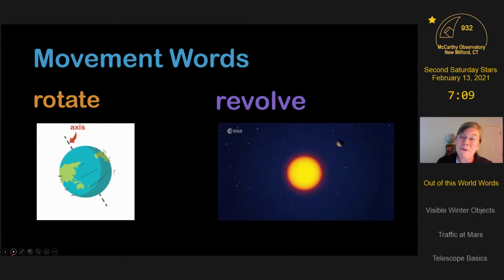So thank you so much for exploring these two movement words with me tonight. I really hope this has been helpful to understanding these words better because they really are very important space science words to know.